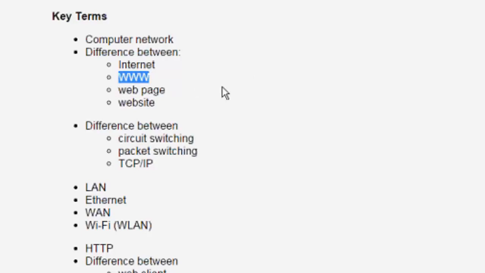Now, the World Wide Web and other applications ride on top of the internet. The World Wide Web is simply one application that can ride on top of the internet. And so whenever you are accessing a web page, you are there courtesy of the telecommunications aspect called the internet, the actual physical connection between computers. And the World Wide Web and other applications, Facebook, Twitter, whatever, ride on top of it.